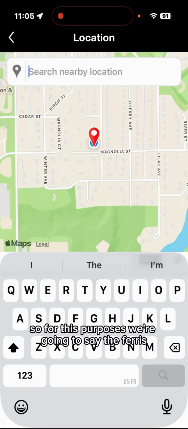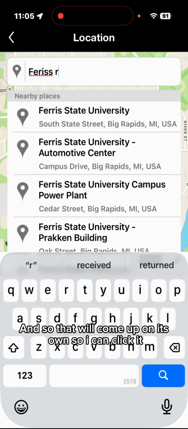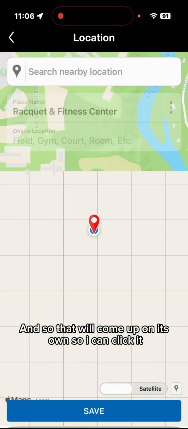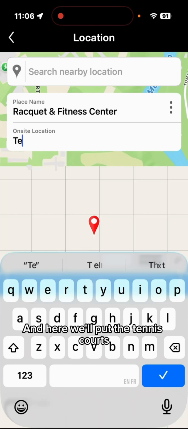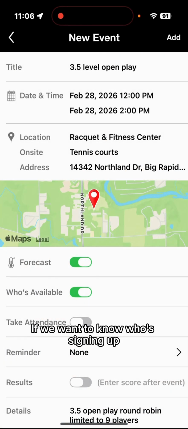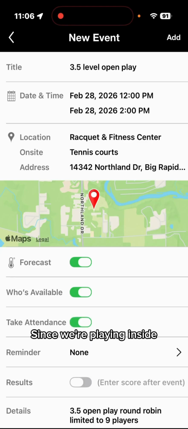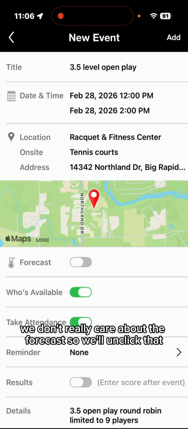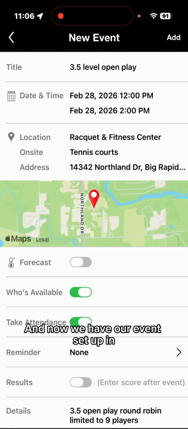So for this purposes, we're going to say the Ferris Racket and Fitness Center. And so that will come up on its own. So I can click it. You can also put Hemlock or whatever it is. And here we'll put the tennis courts and save. So now that's in there. If we want to know who's signing up, we would click this take attendance button. Since we're playing inside, we don't really care about the forecast, so we'll unclick that. And now we have our event set up.